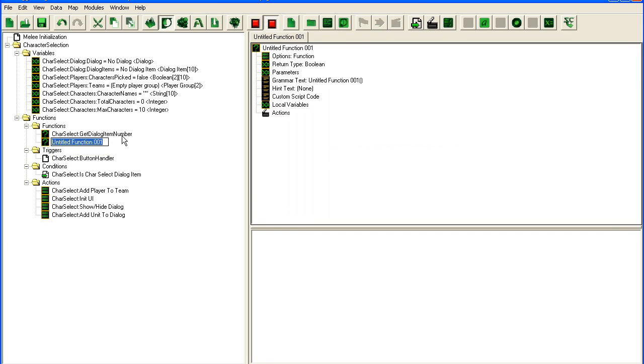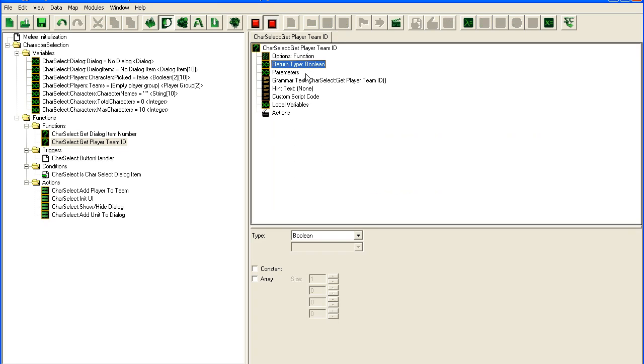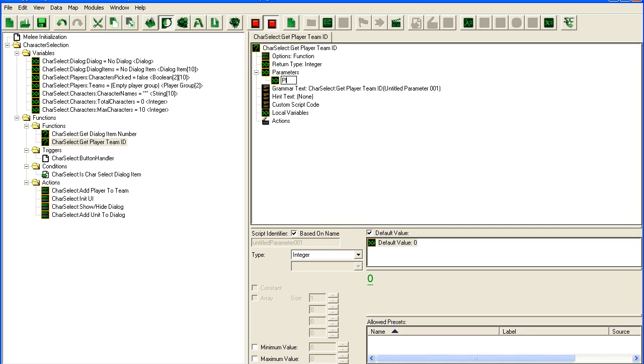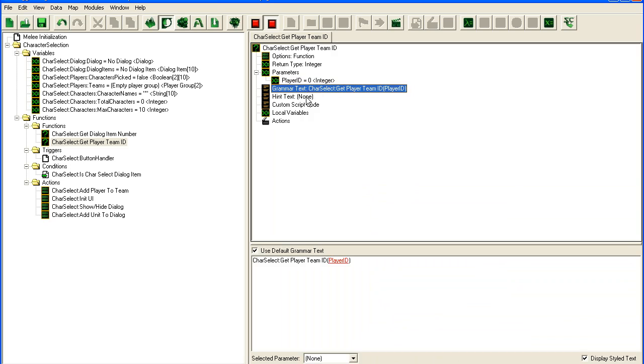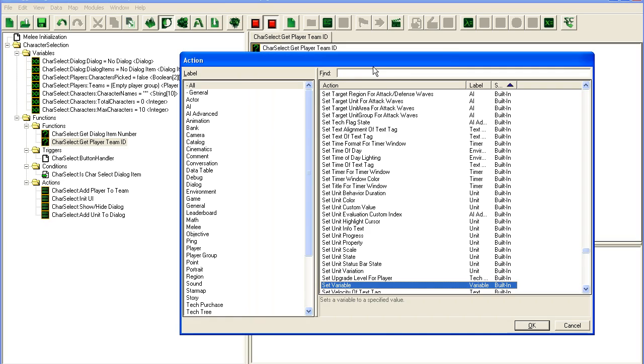So we're going to make another function. Player team ID. I'm going to space this one out a bit. I just like it better like this. And it's going to return an integer with the ID of the team. Parameters is going to be player ID. We could do this again. Alright. Returns the team player is on. You could write more into your descriptions, but I'm just doing this quickly so we can get moving.